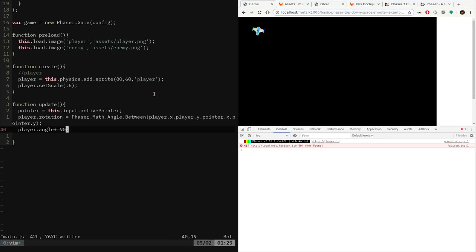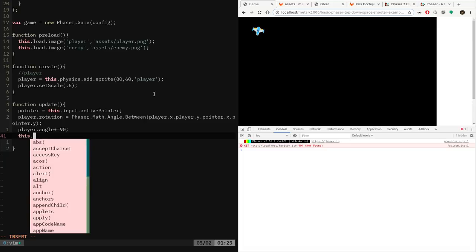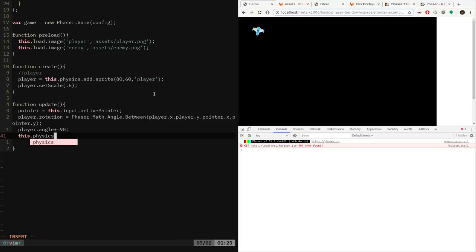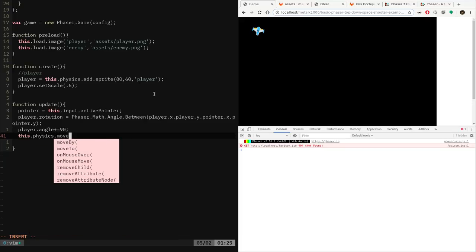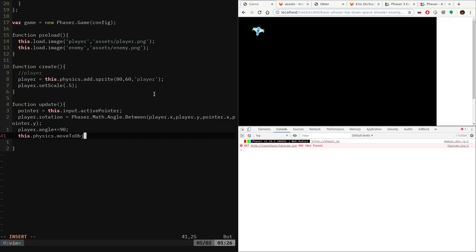There we go. Now, let's do one more thing. We want the player to follow the pointer at a certain speed. So let's go ahead and say this for, again, this current game, we're going to use the physics in this game. And then we're going to say moveToObject, with a capital T. So now we've got to give it what object we want to move, what object we want to move it to, and the speed we want to move at. So I'm going to say player.